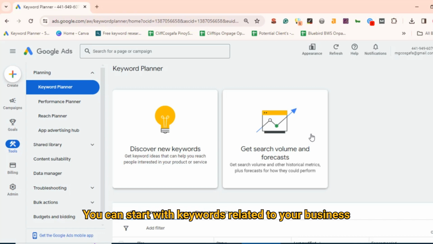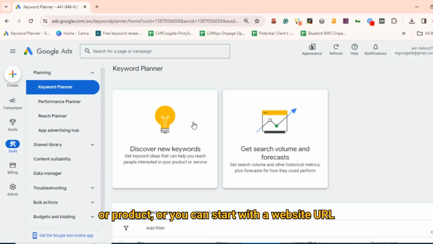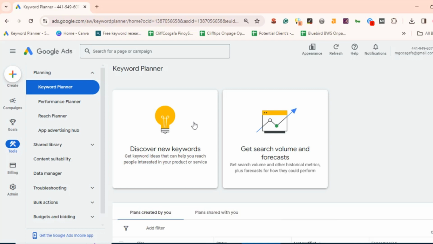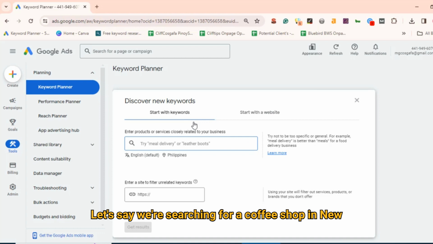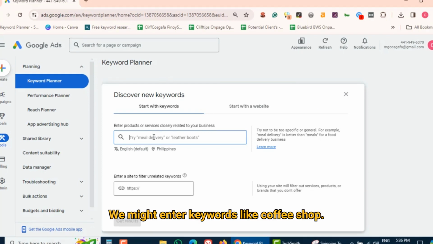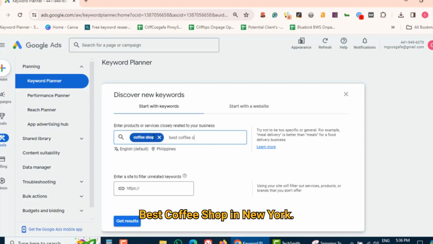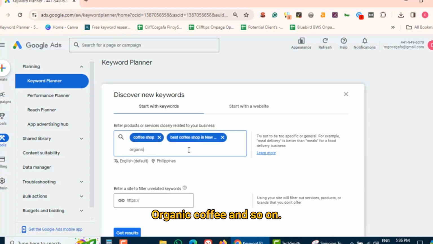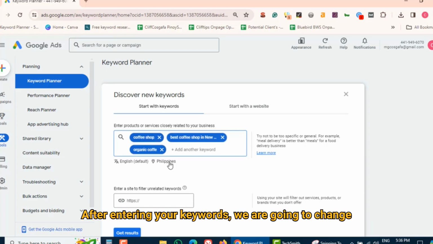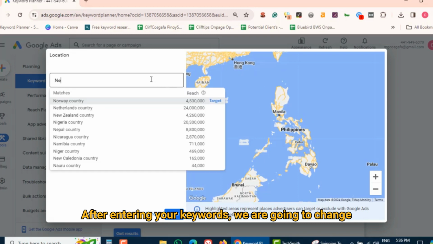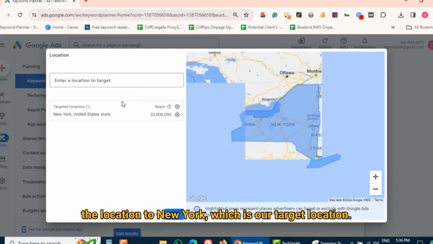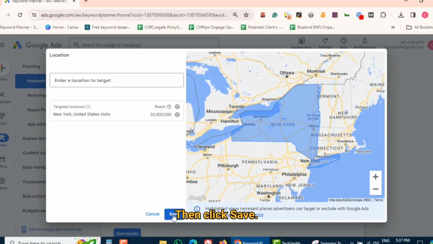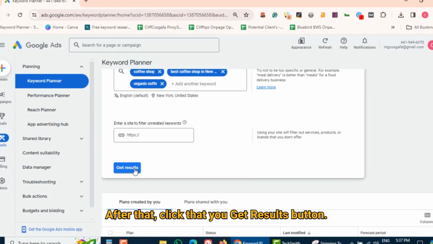You can start with keywords related to your business or product, or you can start with a website URL related to your business. Let's say we're searching for a coffee shop in New York. We might enter keywords like coffee shop, best coffee shop in New York, organic coffee, and so on. After entering your keywords, we are going to change the location to New York, which is our target location, then click Save. After that, click the Get Results button.